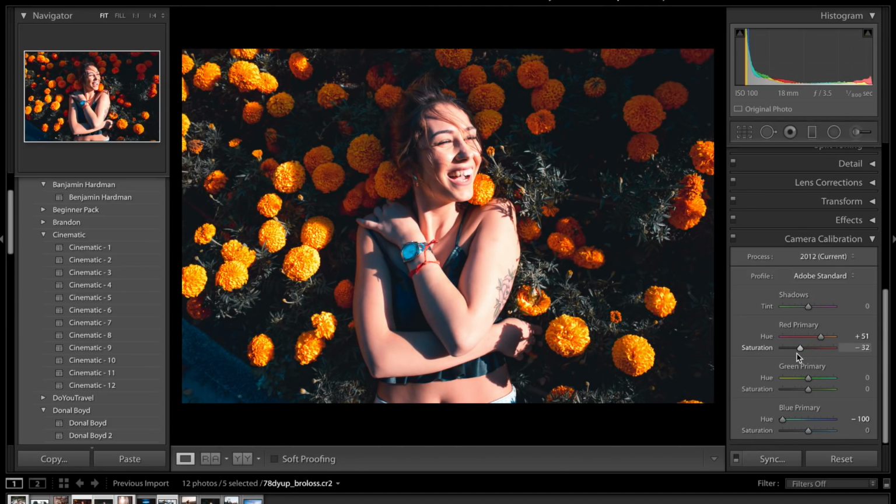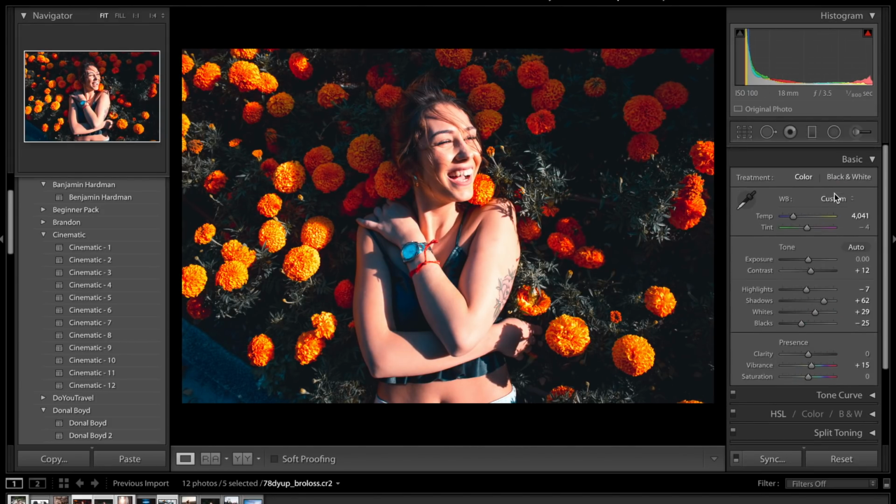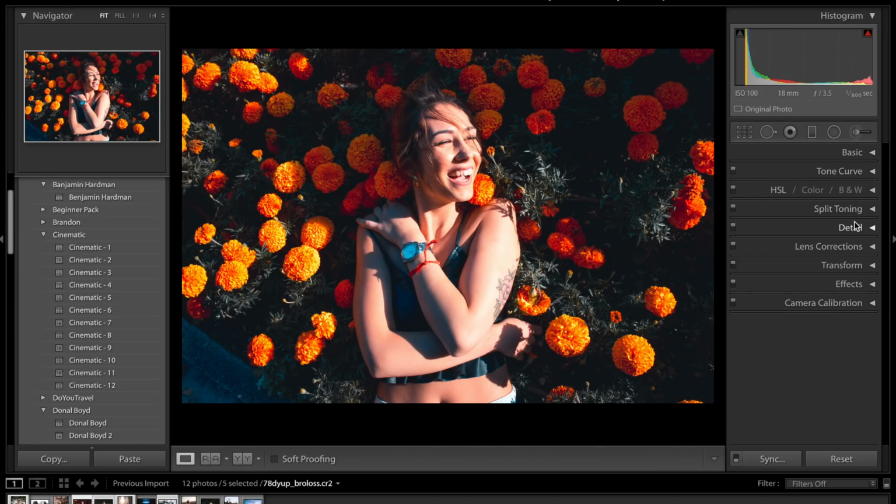And again, you can see with the red primary, I think it's quite nice where it is. So I'm going to leave that alone there. And I'm just going to close that up. And I think we're basically done.